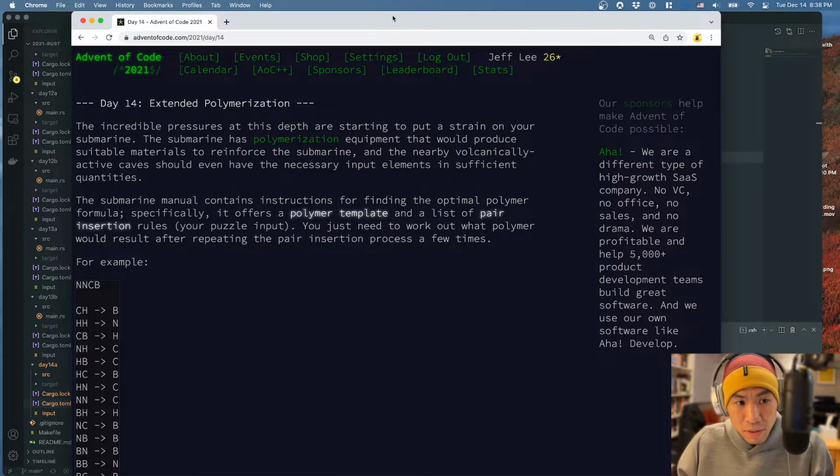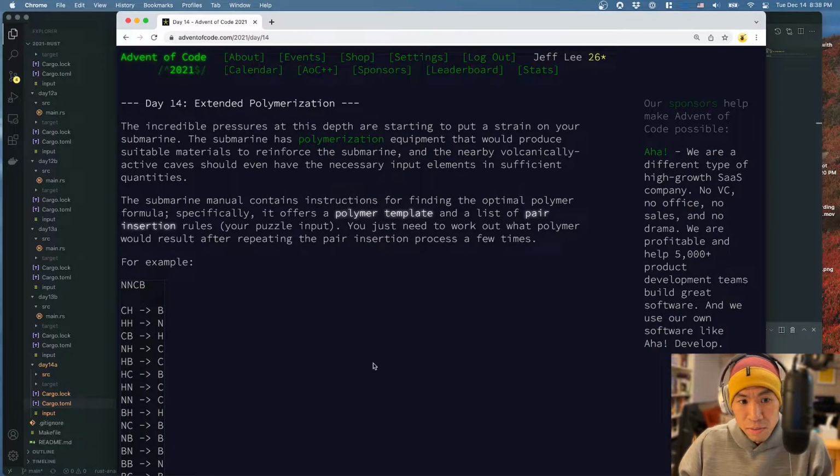Okay, so the problem for day 14 is called extended polymerization. It's funny, I was just thinking about seasoning a cast iron pan, and that involves polymerizing oil onto the surface of the pan. And what a coincidence that today's problem is about that.